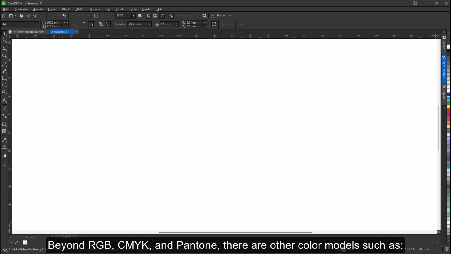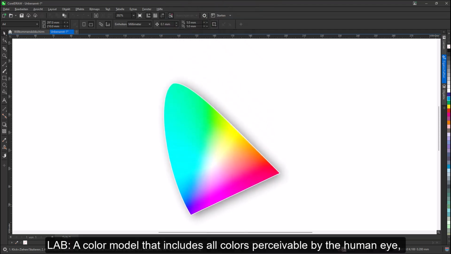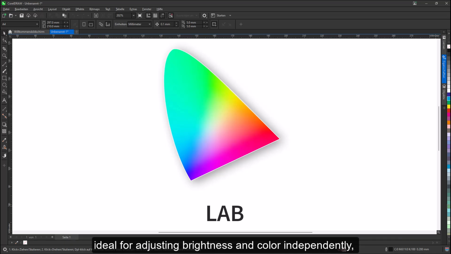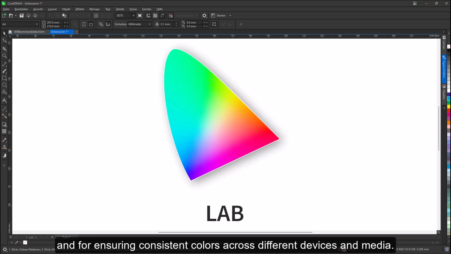Beyond RGB, CMYK, and Pantone, there are other color models, such as LAB, a color model that includes all colors perceivable by the human eye, ideal for adjusting brightness and color independently, and for ensuring consistent colors across different devices and media.